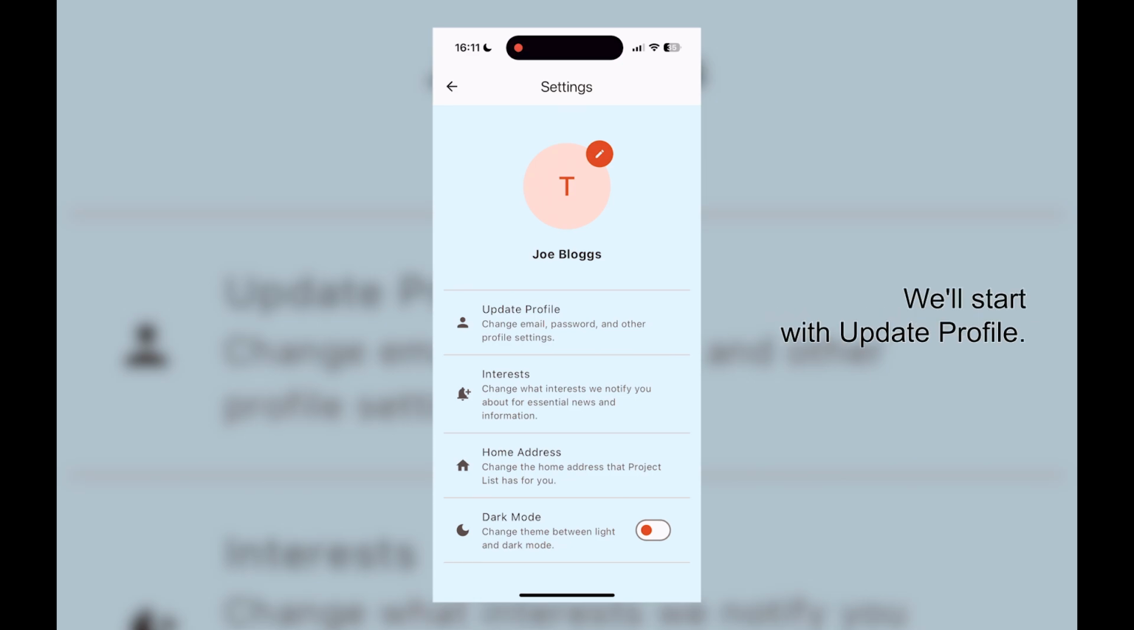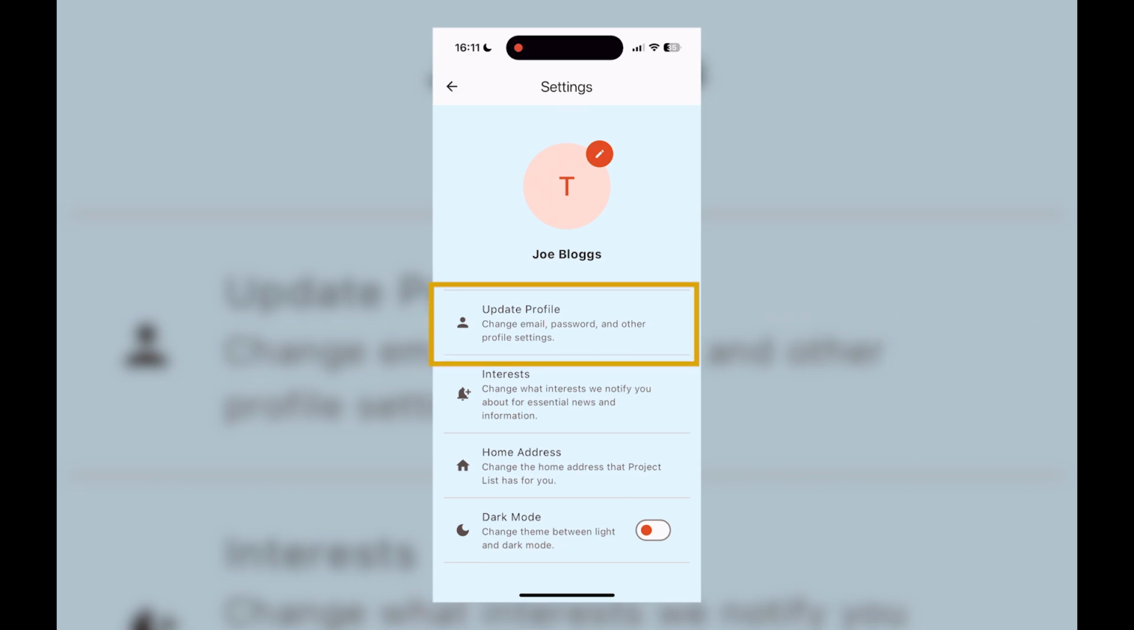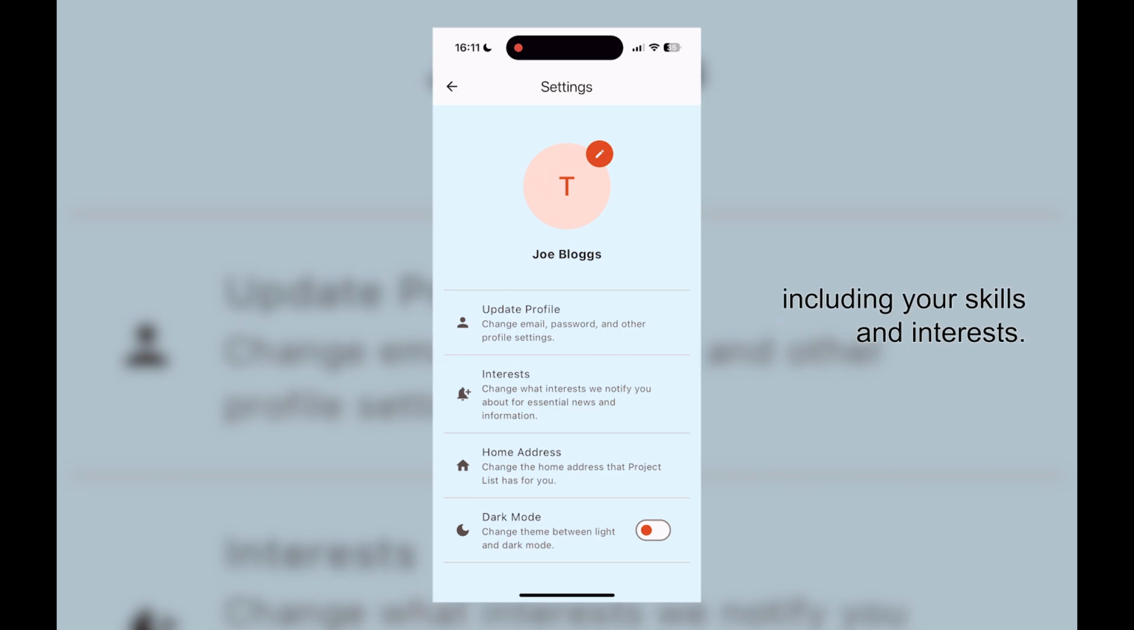We'll start with the update profile. Here, you can change your email, your password, as well as update other information that you filled out whilst onboarding, including your first name, last name, display name, and the description you gave about yourself, including your skills and interests. To do so, simply tap it and it will open up the menu.